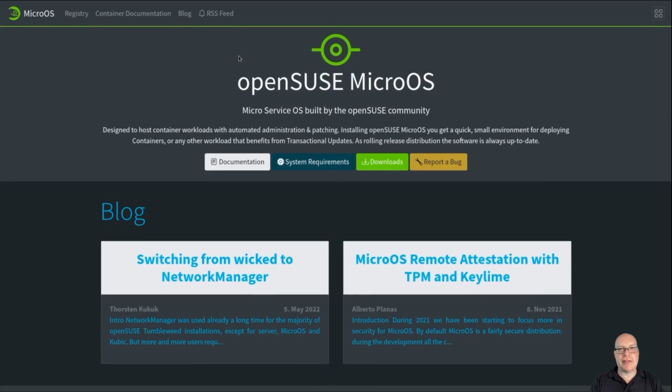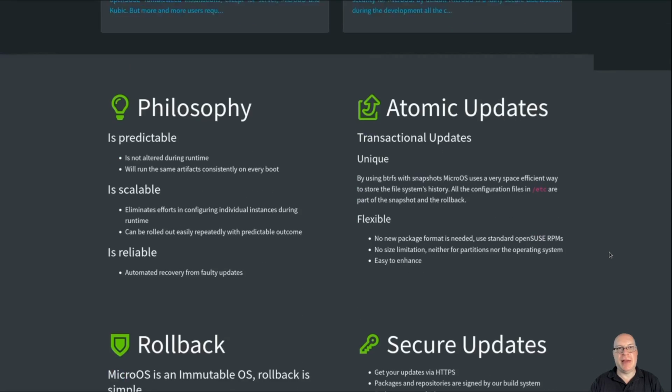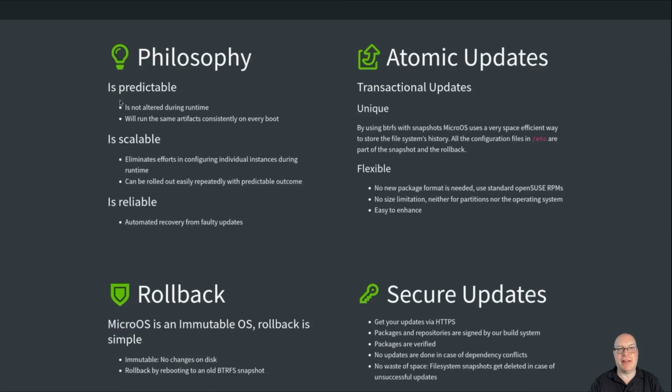And let's do a quick browse here. So microservice OS built by the openSUSE community. It's designed to host container workloads with automated administration and patching, as they say here. So you get a quick, small environment for your containers. And yeah, they switched from Wicked to Network Manager. I can wholly support that. Remote attestation uses TPM, trusted computing, etc., etc. We'll skip that today.